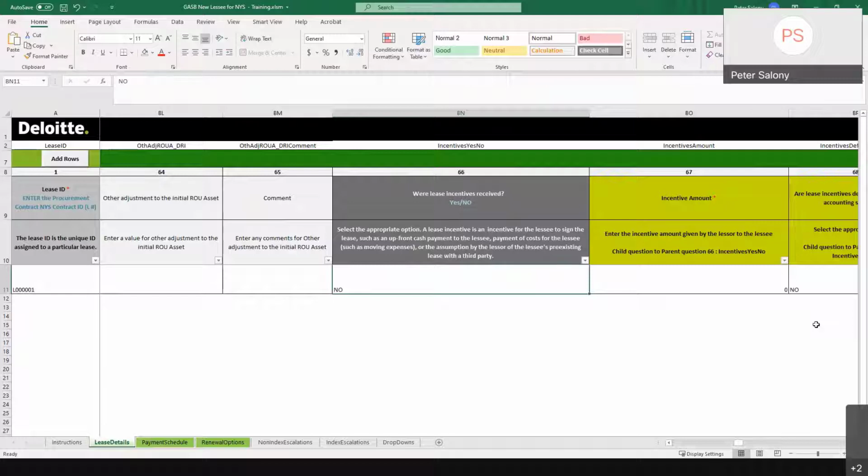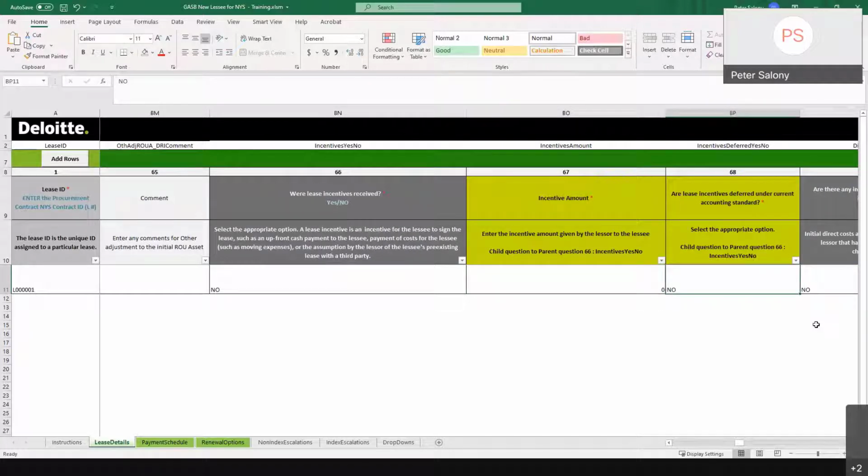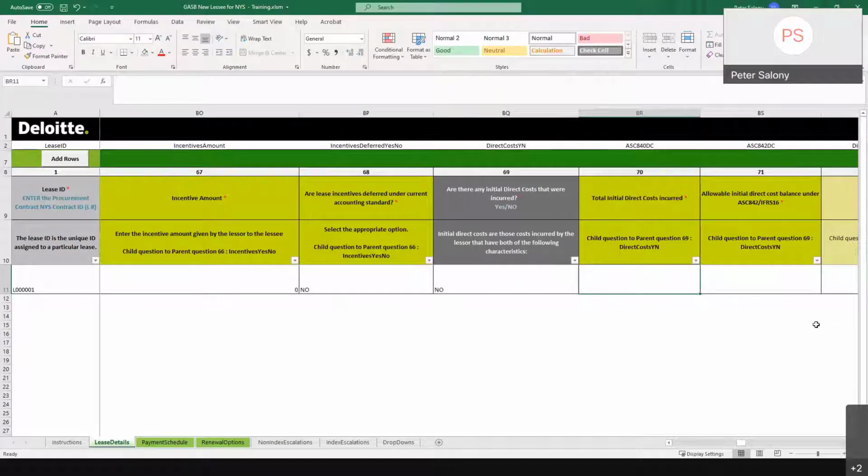Question number 66, were lease incentives received? So this is, I guess you can see, where you'll get a cash payment for signing a lease, something like that. I don't know if we'll run into those in New York State, but keep an eye out for it. Answer no if no. If yes, for whatever reason, we'll ask for the incentive amount, and are any of them deferred? So again, although going into these questions where I assume you're rarely going to see it, keep an eye out for it, and leave blank if it's not required.